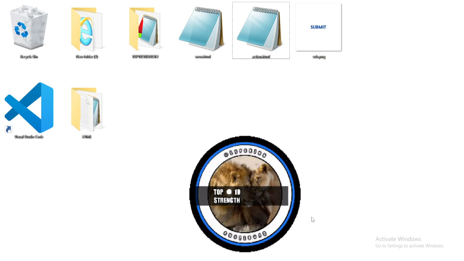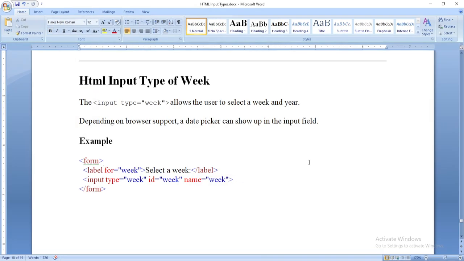Welcome back everyone. Quickly, let's continue our discussion on HTML input types, and right now we'll be discussing the HTML input type of week. The input type of week allows the user to select a week and year. Depending on browser, a date picker can show up in the input field. So I'm going to show you how this works quickly.